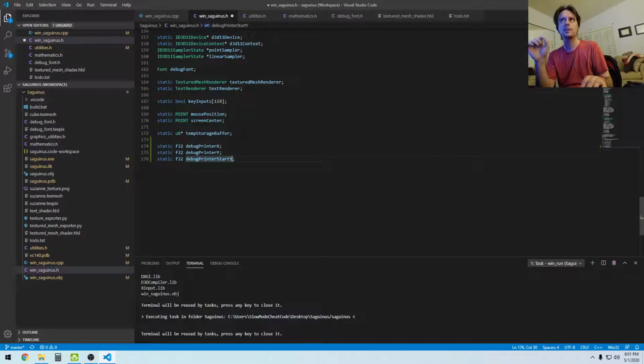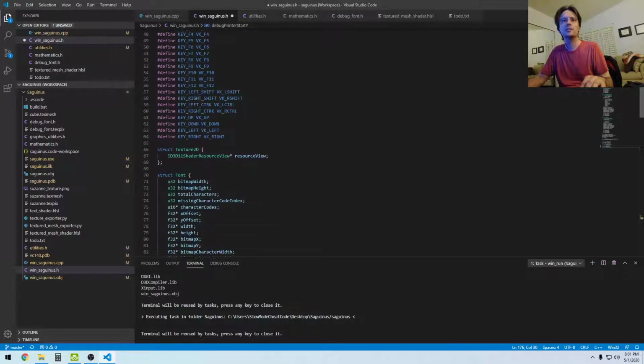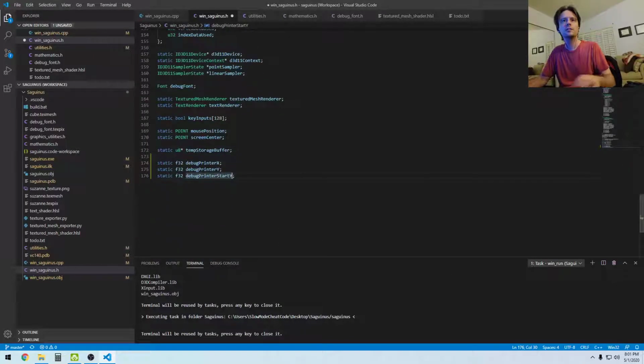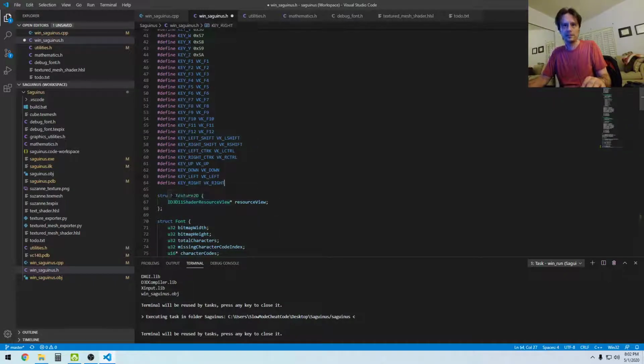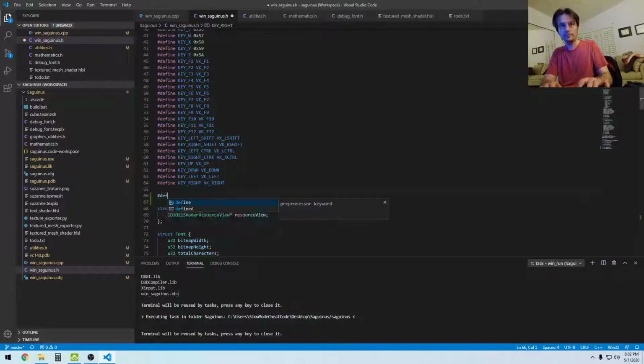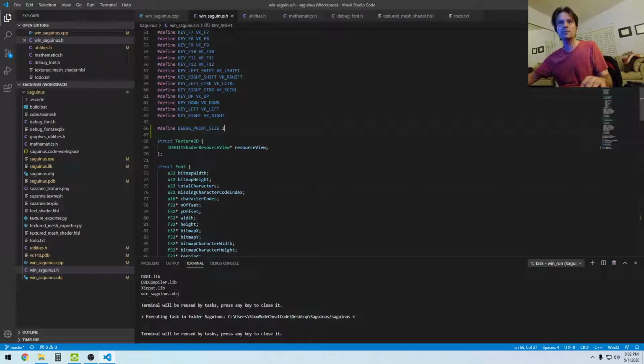So the X position, the Y position. I'm going to just define a couple things, or just one thing. Actually, no, because that's going to be dependent on the size of my window. So I'm going to leave that as a non-constant, but I'm going to define a, let's see, I'm going to do it here. Say debug print size. And I don't know, I'm going to try 2 and then maybe adjust it from there.